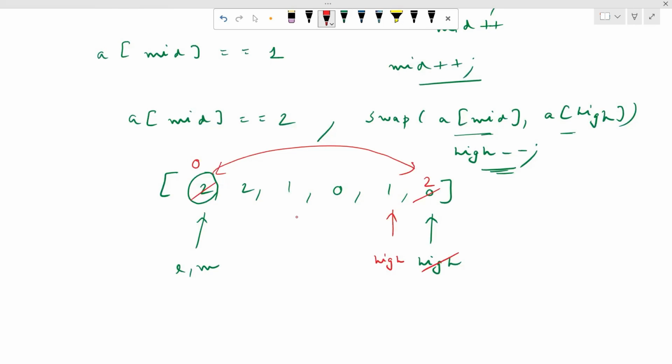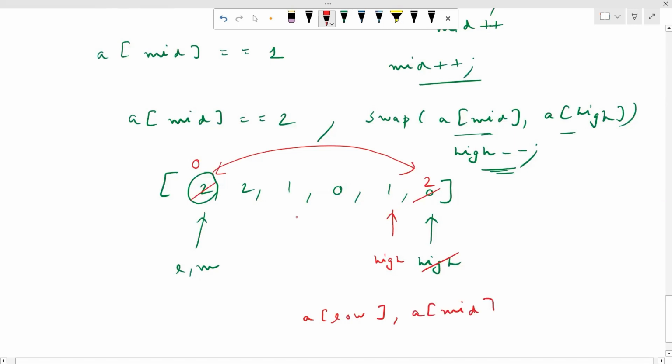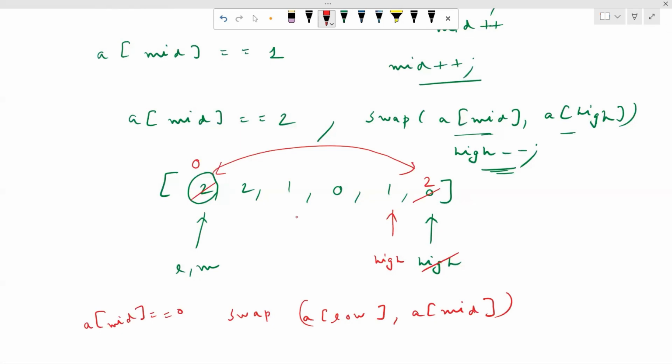Now, after this, again we'll iterate, and again we found that at the A of mid, we have 0. And when we encounter a 0, we need to swap the element at the index of low with mid, right? Swap these two elements when there is a 0, right? Now, since low and mid are both pointing to the same position, we just need to increment both of them, low and mid.